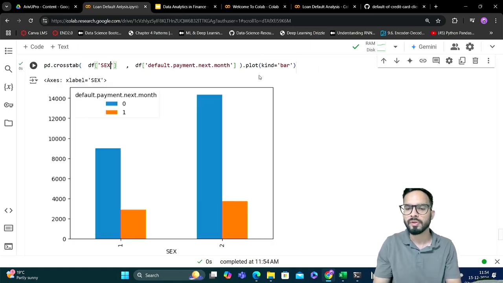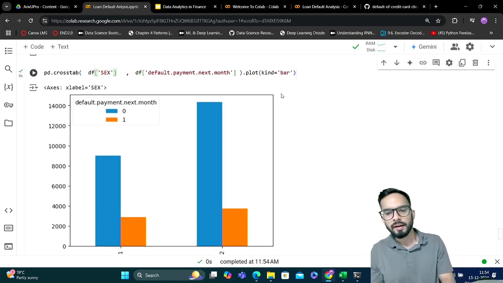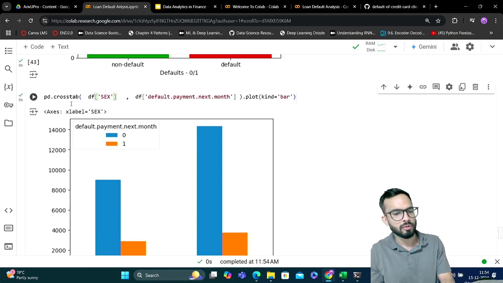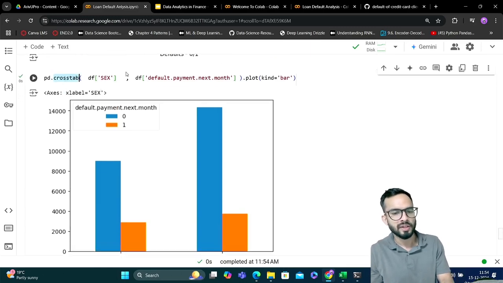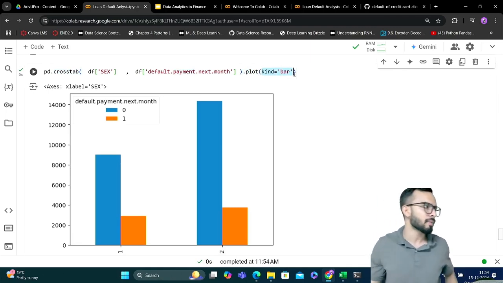Maybe we should do it for sex and we can see more inferences from there, right? So what I did, we had the same cross tabulation between sex and the defaults, and then we are just writing dot plot and specifying what kind of plotting we want to do. We want to do a bar chart plotting.